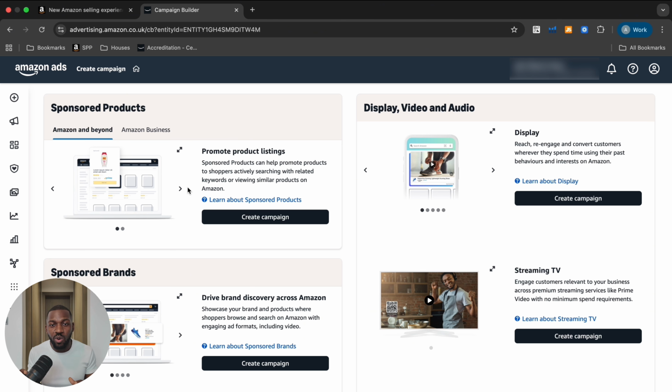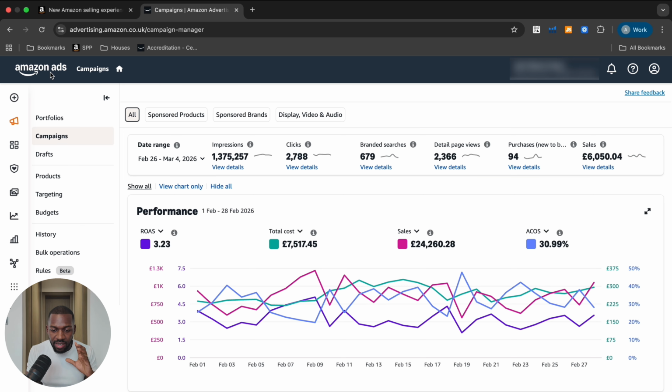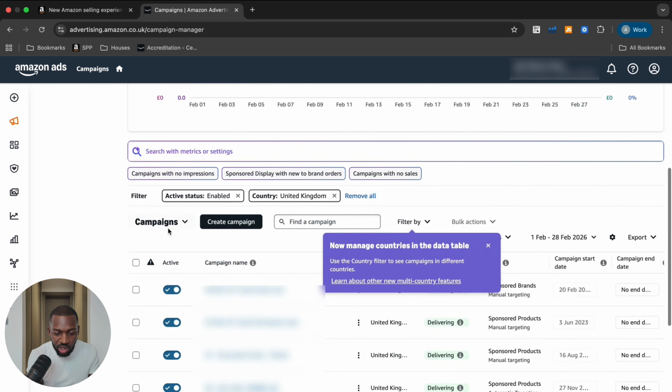You can also run auto campaigns, which is where Amazon takes complete control of your campaigns for you, and then they'll go ahead and target. You can find out which keywords work, and then you can put them into manual campaigns. So auto is when Amazon does it for you. Manual is when you do it for yourself. And then once your campaigns are launched, you can just come here.